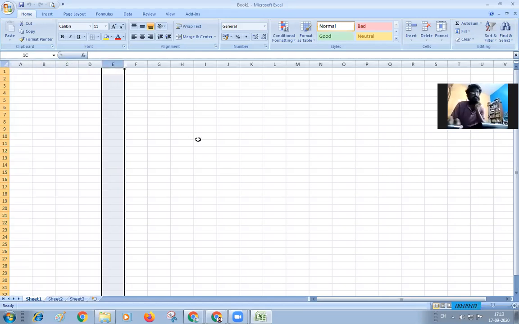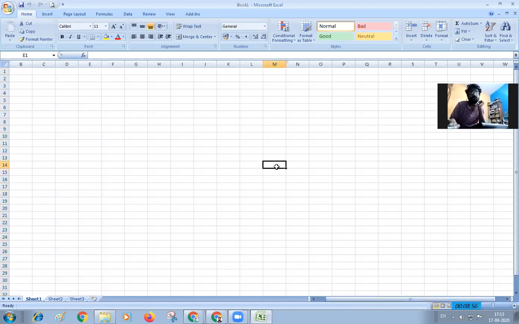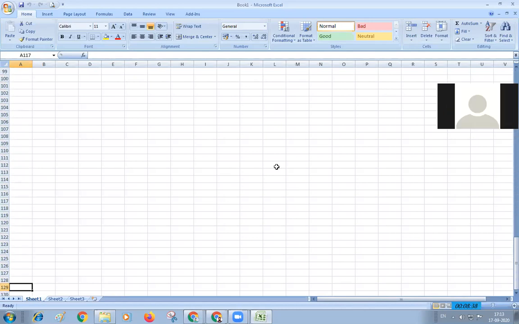You can see the number of columns as you go on passing P, Q, R, S, T, U, V. And of rows available here, we will get around 65,000 rows.